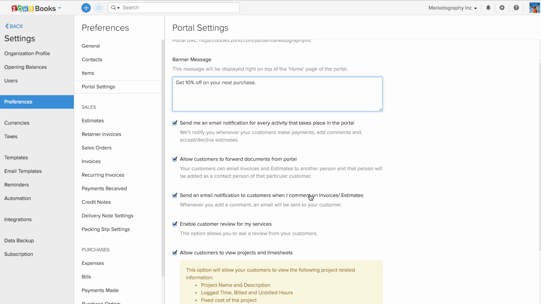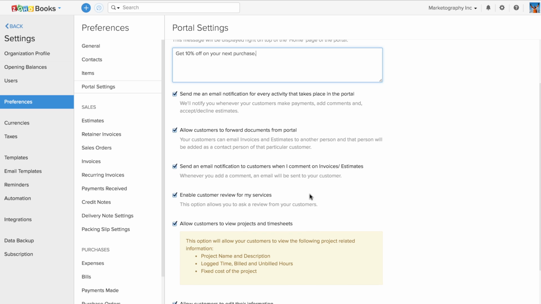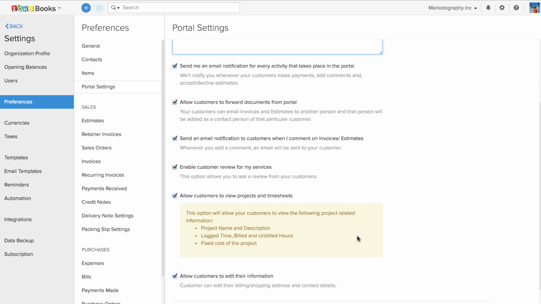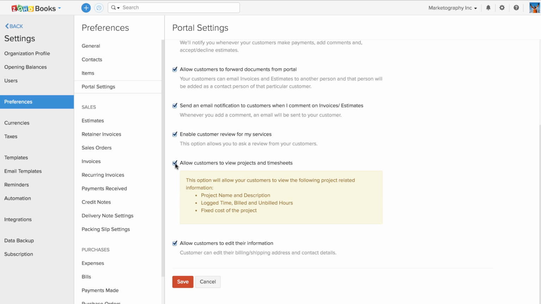Followed by the banner message, you will see the settings for different modules. So in future, if you want to ask a customer review from your client, you need to enable this checkbox. Similarly, if you charge your customers based on projects and timesheet, please enable this checkbox. Once the setting is done, click on Save. Now your settings at the organizational level is done.